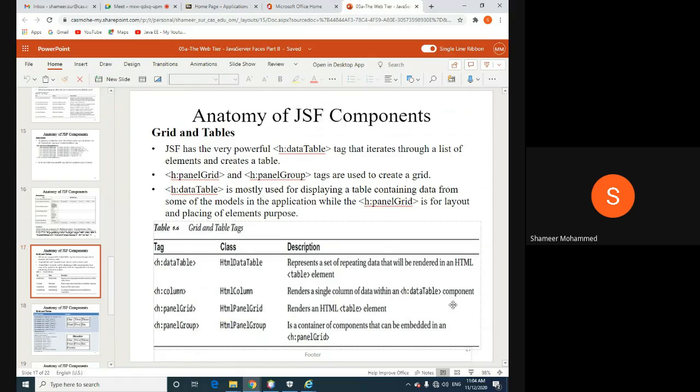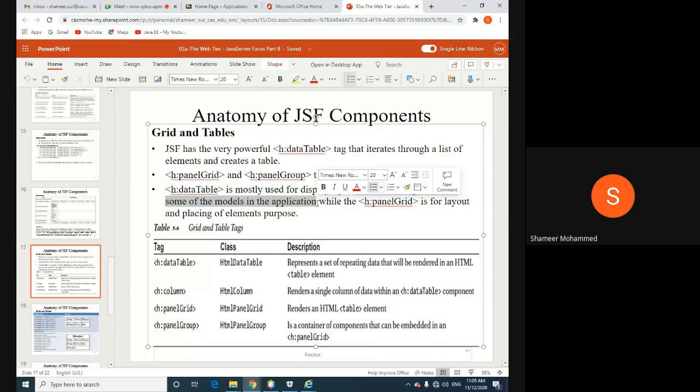Column is like the column tag in HTML, TD. That is similar to this one. Another one is H colon data table. Data table is a table which prints repeated data. This is a normal table, just empty, but this one is with data, repeating data, like a loop. H colon data table is used for displaying table data from some model in the application, meaning database values. You are getting the values from the database.